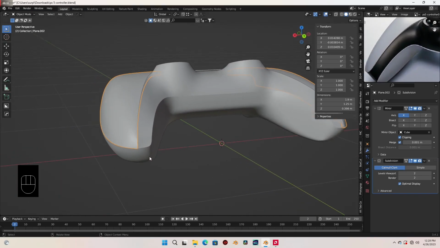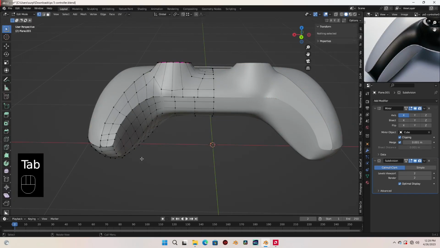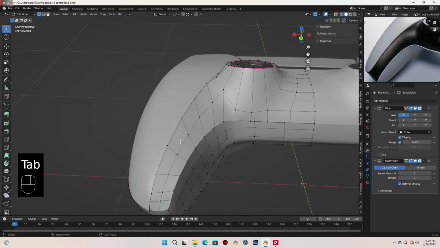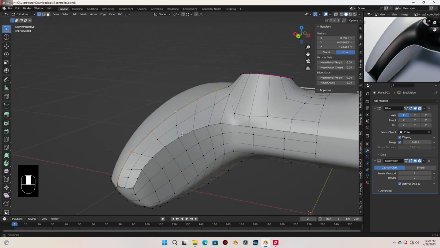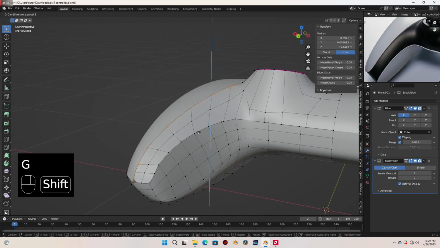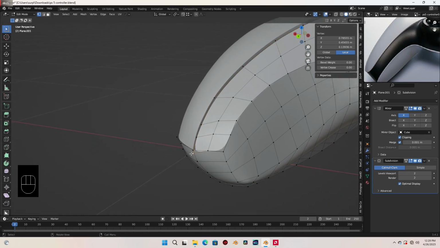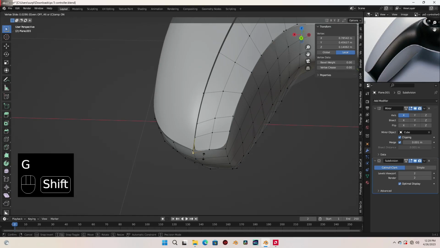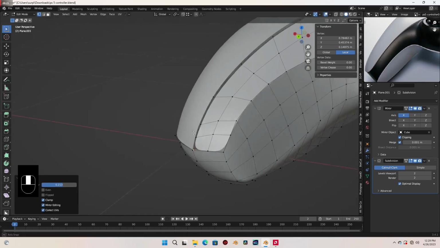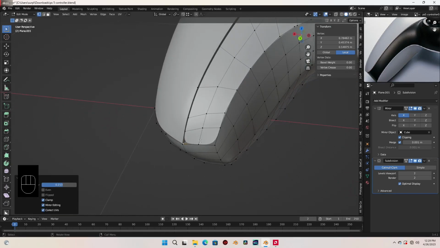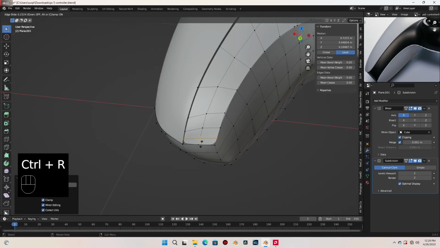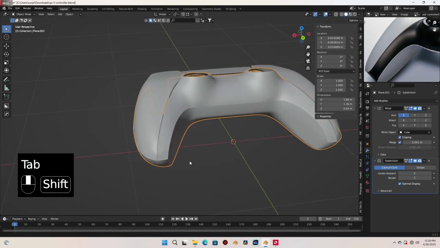Let's select these and let's go to edit mode, and I'm going to select all these vertices and let's bring them down slightly like that. And let's select these and slide it inwards. And I'm going to add an edge loop here. Let's bring it down and let's add one more. Bring it down. Okay.